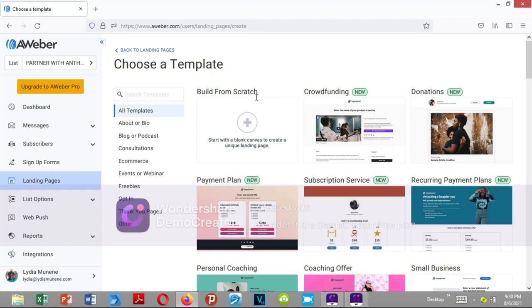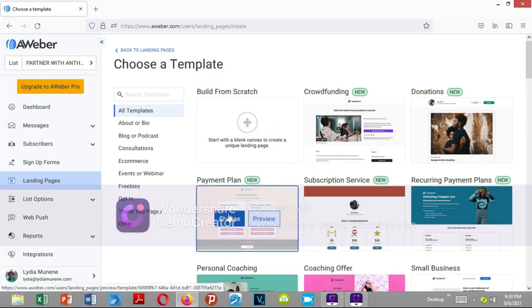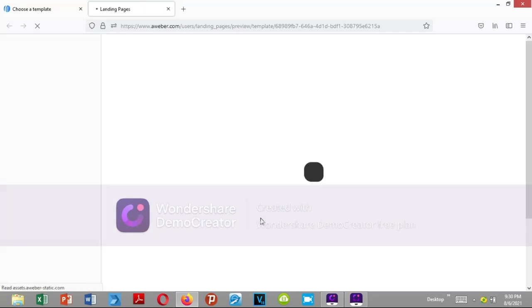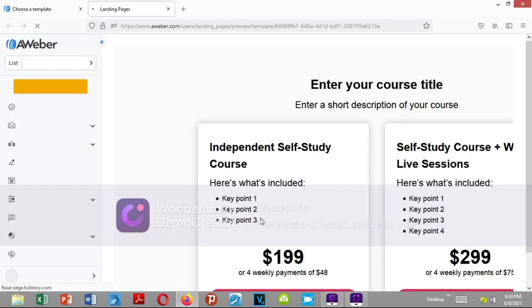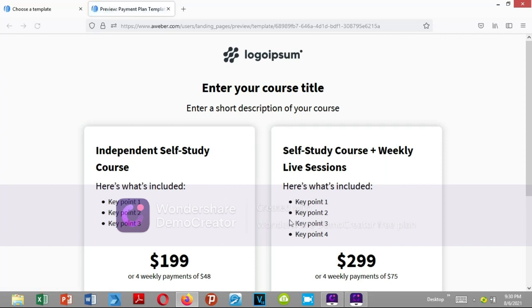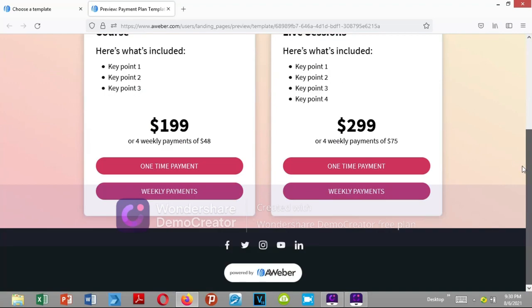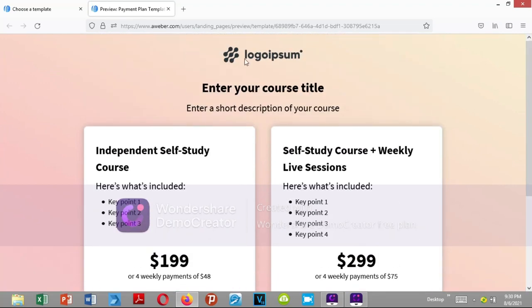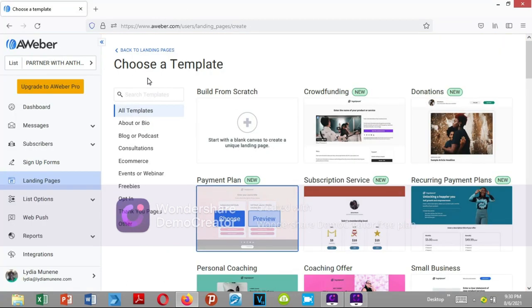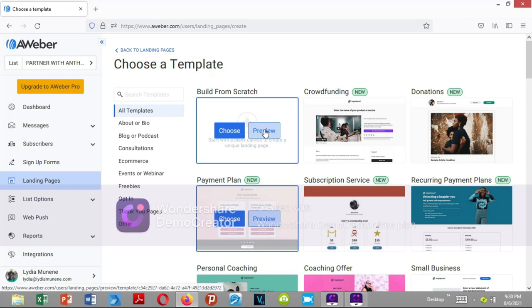These are some of the templates, and I prefer building from scratch, but maybe let's just click on one landing page to see. You can either choose this one or first have a preview and see if you really want it. So let's preview this one, payment plan. Yes, this is how it looks. You cannot edit in the preview because it's just a preview. If you feel you want this one, then you go back and choose it. But like I've mentioned, I prefer building from scratch.